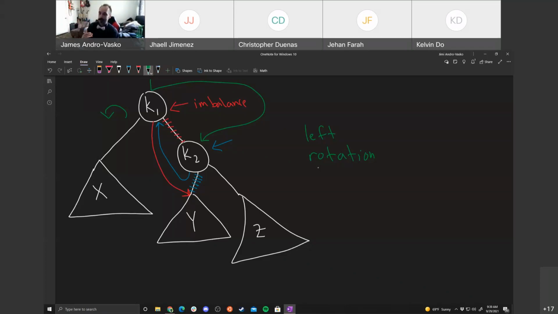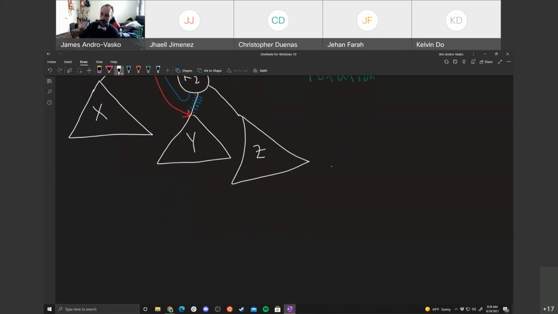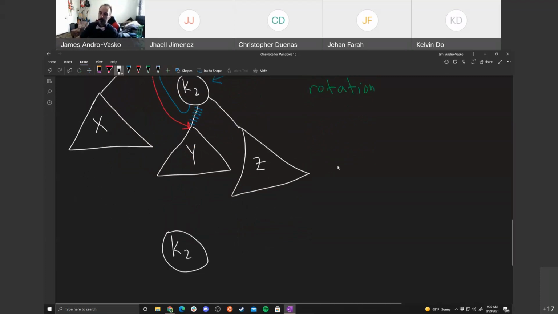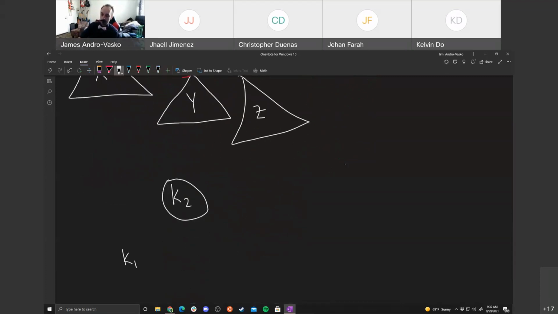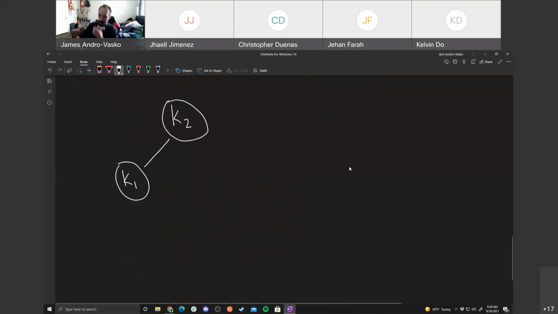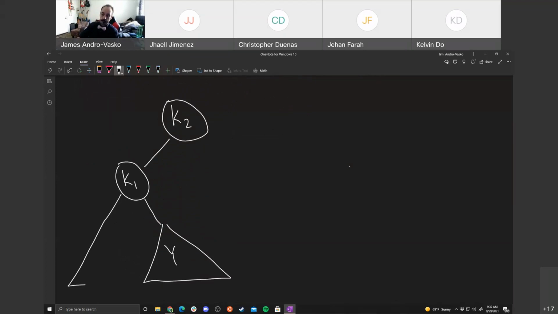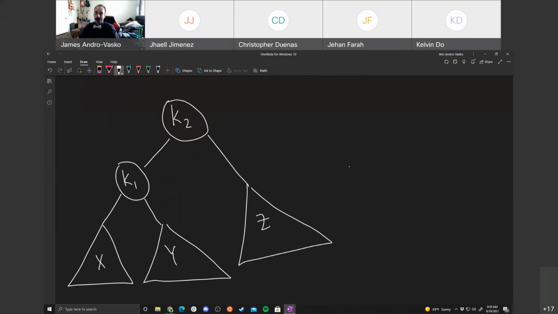Everything will fall below, which I can do a nice animation of. So imagine I'm going to grab K2 and lift it up. What happens? K1 falls below, Z falls below, and Y falls below, but Y now appears on K1's right side. So if I lift K2 up at the very end, I'll end up getting this final result. K2, we're going to have K1 over here, and Y will be on the right side of K1. A terrible drawing, not scaled at all. That's the result, and we'll do an actual example later on, but this rotation will fix the imbalance.